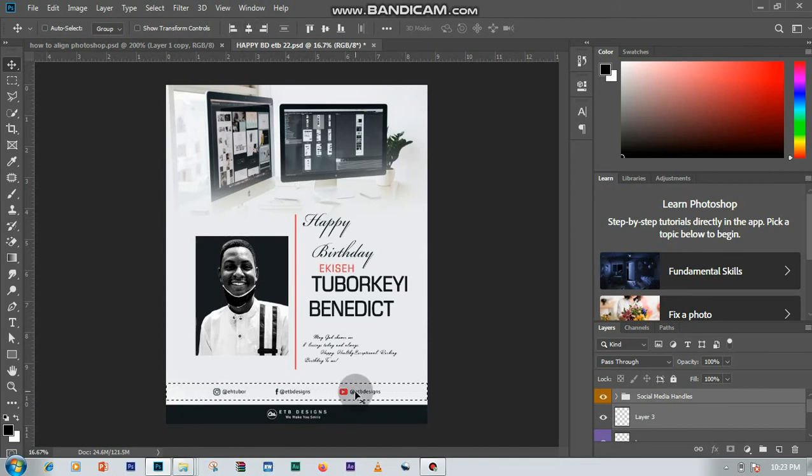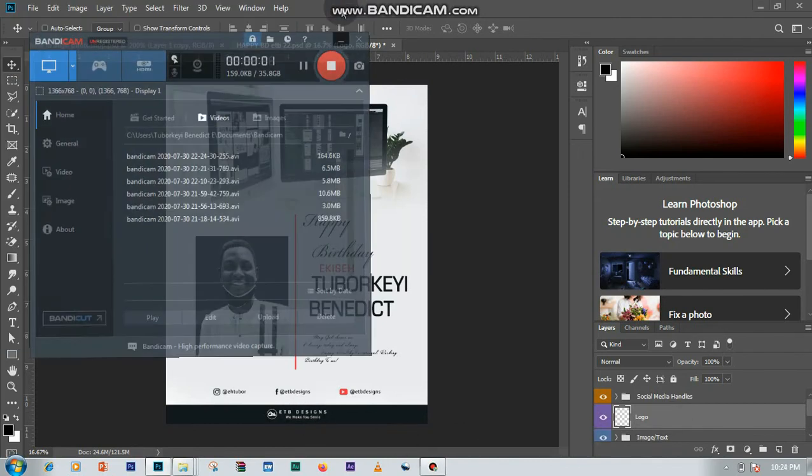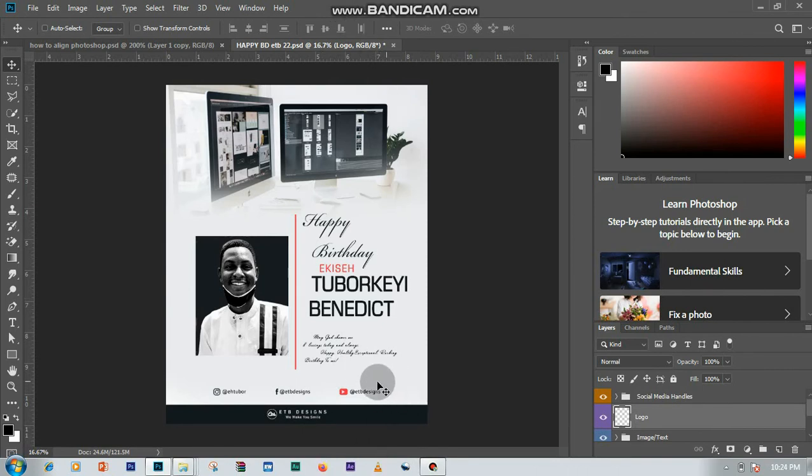Now I can deselect, Control D to deselect, and I can delete this layer here. So you can see that we have successfully aligned this and this. Okay, so next here is how I can align this text here and the image.